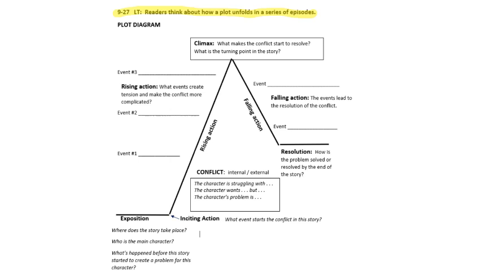So let's start with the color yellow, and we're going to highlight the flat part of the line. This is the very beginning of the story. It's called the exposition. Sometimes people call it the introduction. And it's where we learn basic information about the story. Where does the story take place? Who's the main character? And maybe what's happened before this story started that's going to create a situation with a problem for the character. But no action in the story has really happened yet.